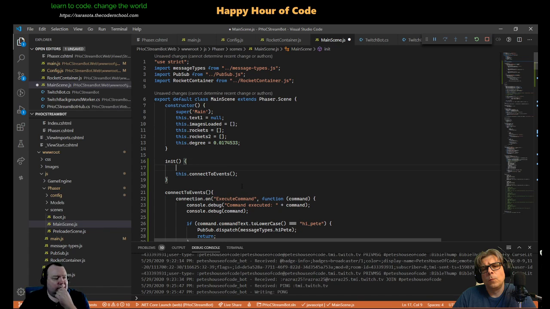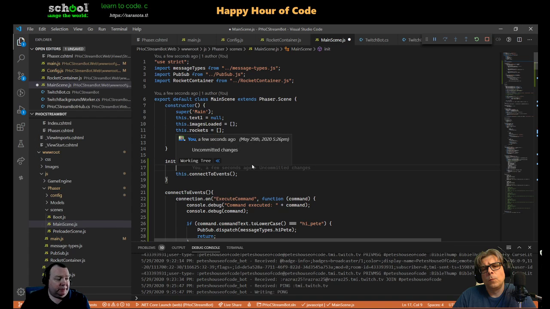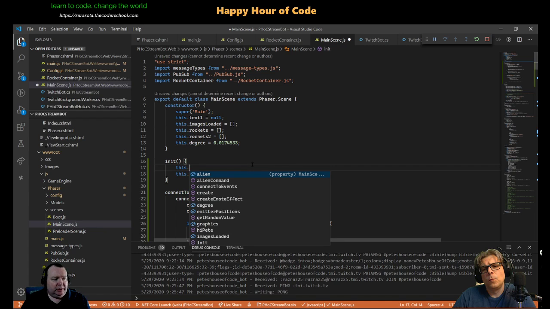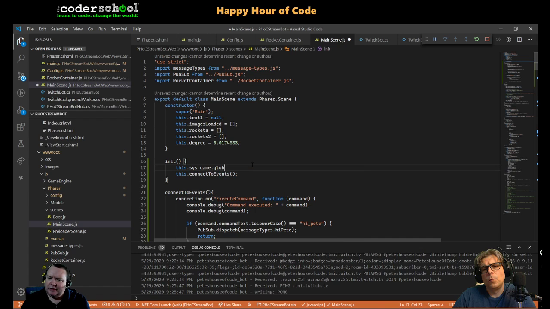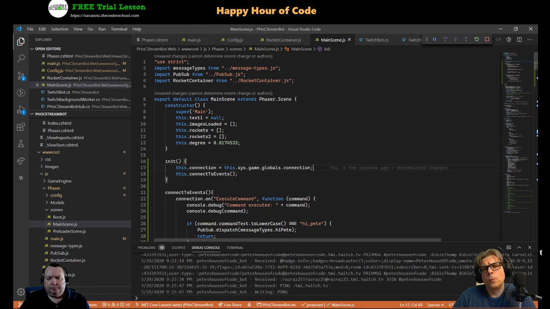One other thing, so to get access to the actual globals that we've just set up in the game, we could get to it directly by doing game, and then we do... That's how we now get to the globals, and then we could do the connection. But just to make a shortcut for it, I'm just going to do this, so we can make that part of it. So that's really just a matter of a little bit of shorthand there.